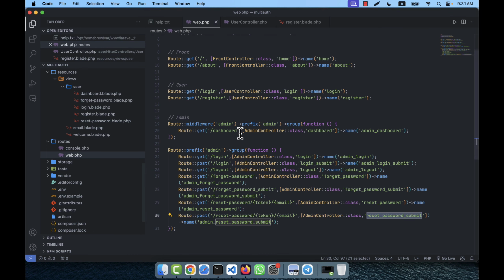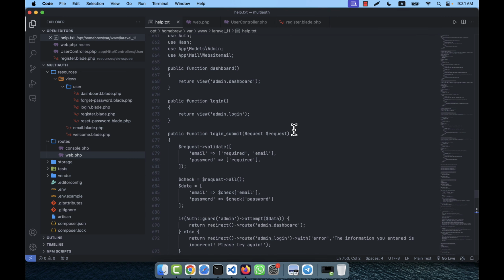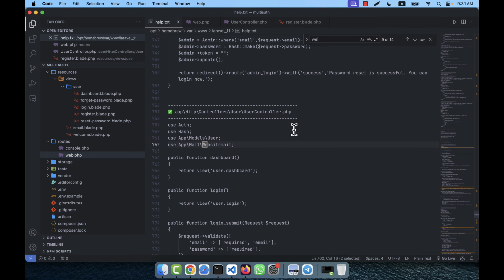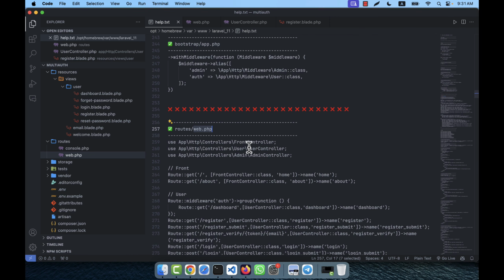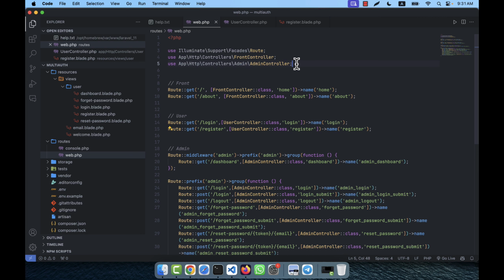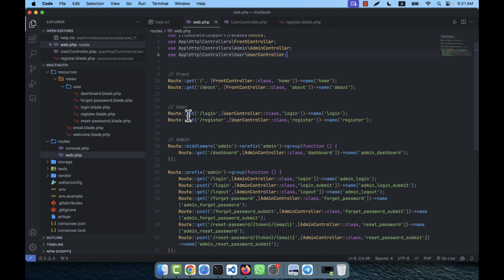And in the web.php, you see I created everything for the admin. Now for the user, I will create the things. So here I am going to open the routes web.php file, and at the top I will call the user. So in my web.php at the top, like the admin controller, I am going to add the UserController, and here you see login and register are okay.